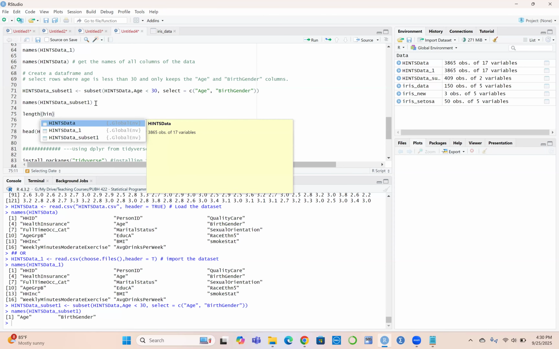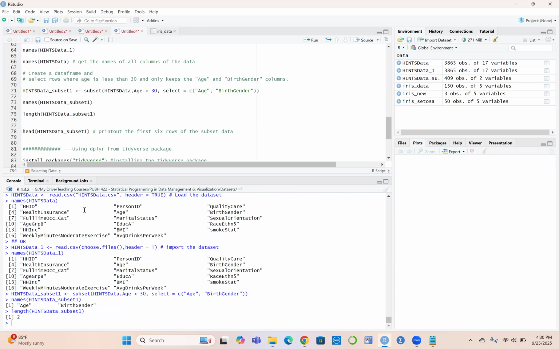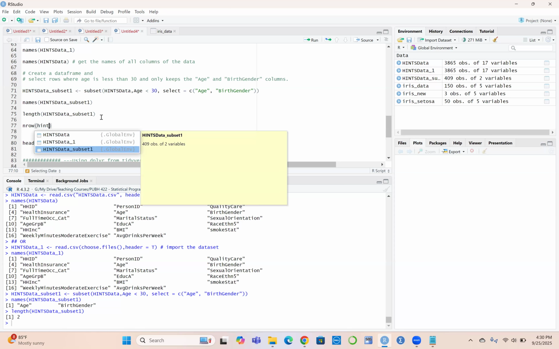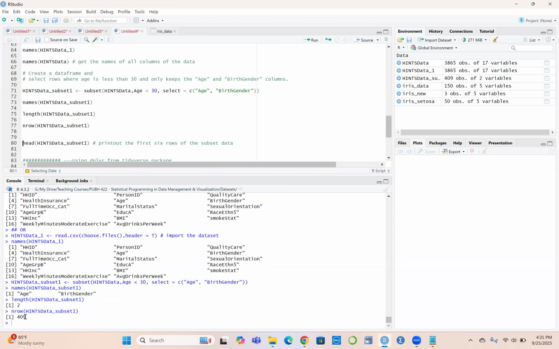So for the subset data, how many observations do we have? The number of columns in the data is 2. But for the number of rows, we can use nrow of hints, and then run it. So we have 409 observations or rows in the data.